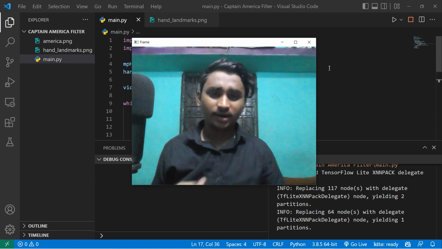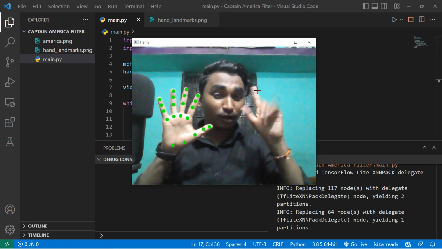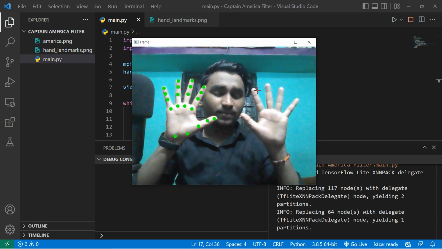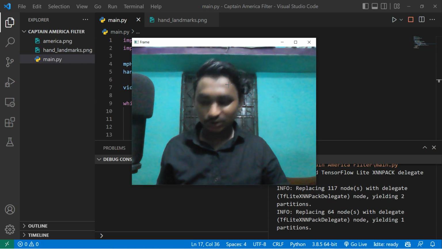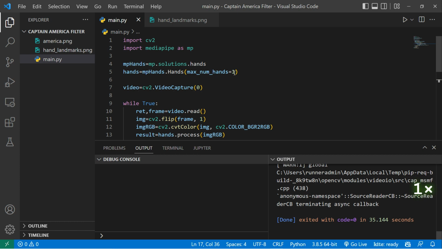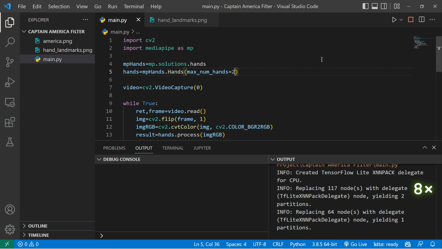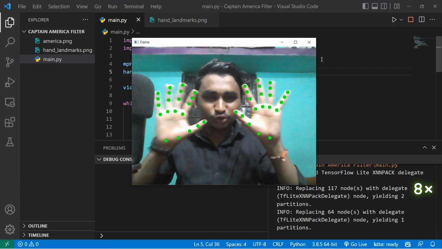So what I can do here, you can see it detects only a single hand, not two hands. Okay, so you can see I put up two hands, but it did not detect both, just one, right? So we can also make it 2. If I make the maximum number of hands 2, it will detect two hands. See, it actually detects the two hands, right?